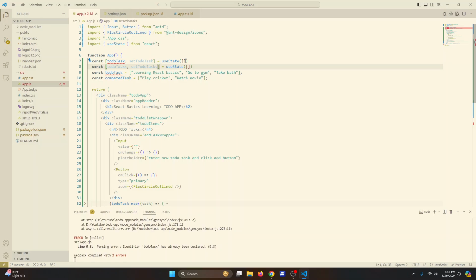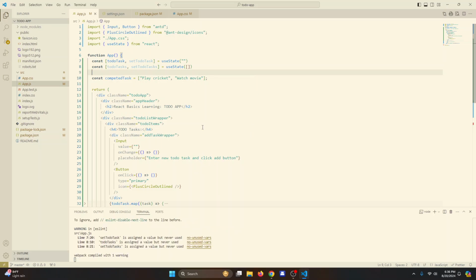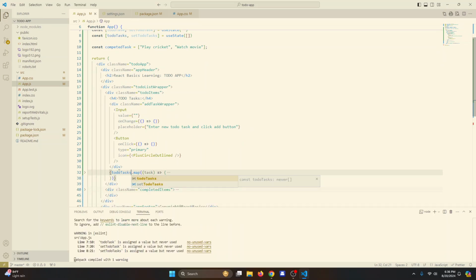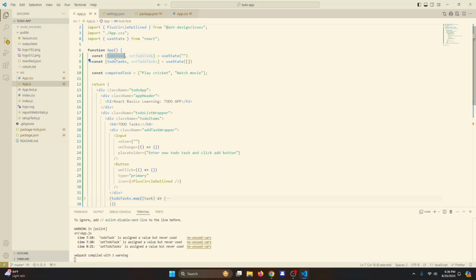So in this case we have created two state variables. One is for holding the input value and the other one is for holding the list of tasks. Now we don't need this constant, so let's get rid of it. As you can see here, we have todoTasks, and that todoTasks we will be using here for iterating over the list which we created earlier. And this is the state variable which we will be using for maintaining the state for this input.